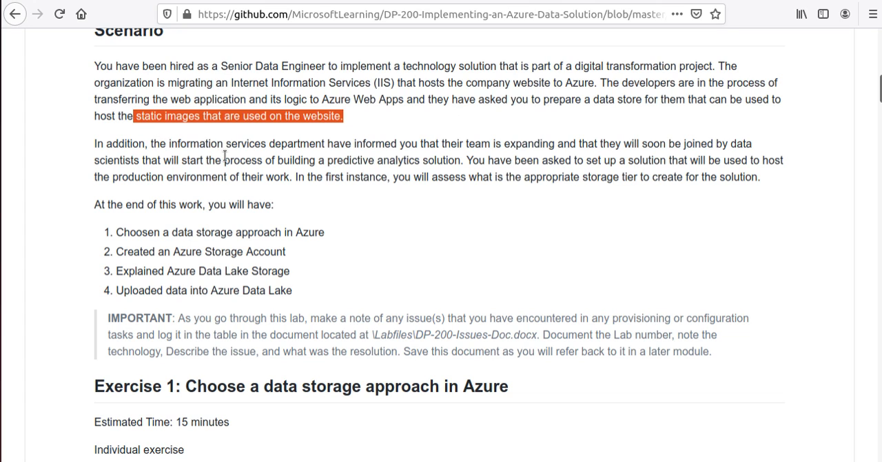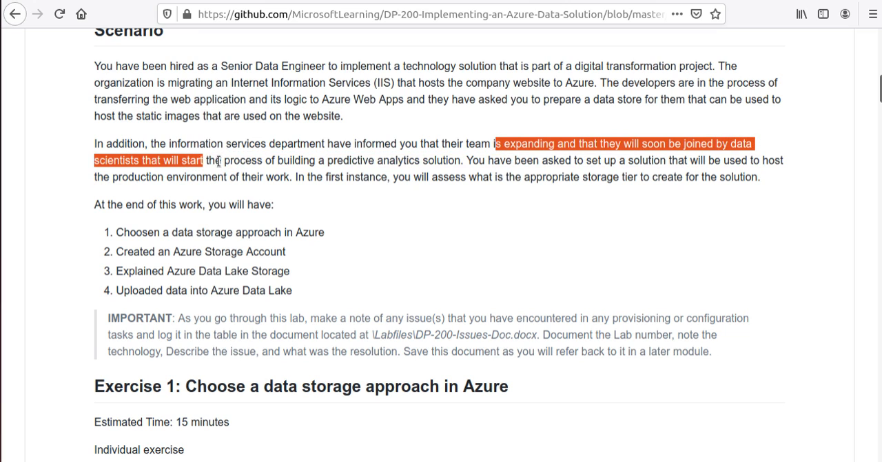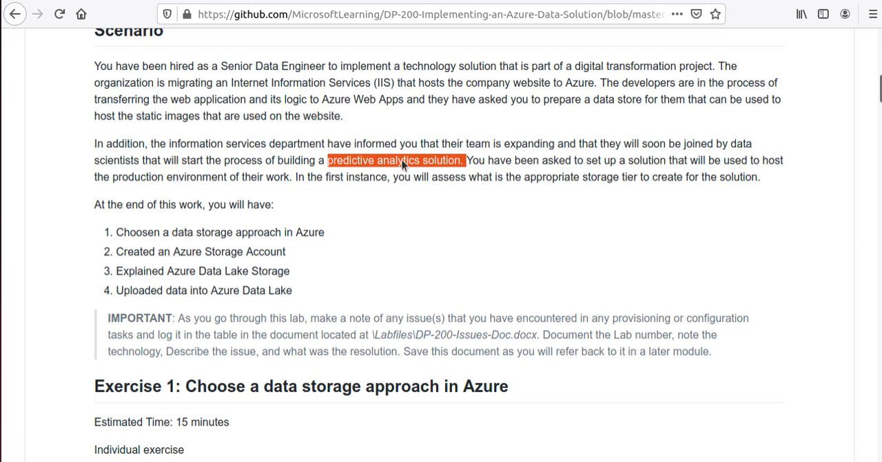In addition, the information services department has informed you that the team is expanding, and they will soon be joined by data scientists to start building a predictive analytics solution. Now this is interesting. So now you have the static images. If I only had static images, I would go with blob storage or the default storage account. But here the keyword is predictive analytics solutions. If you want predictive analytics, if you want AI, ML, a basic storage account is not the best. All right, let's keep going. So I would probably go with Azure Data Lake in this case.